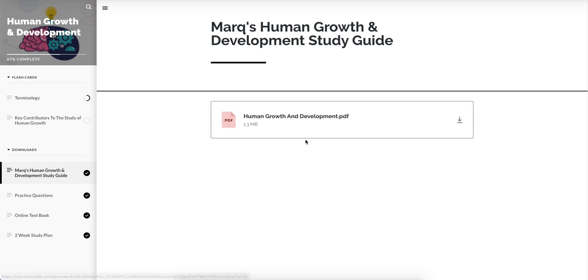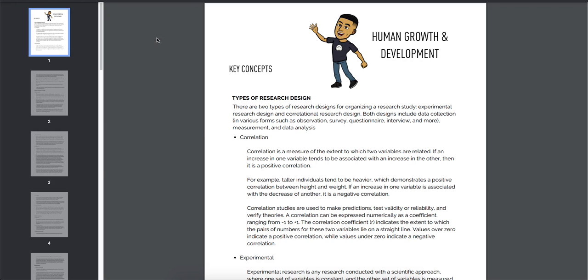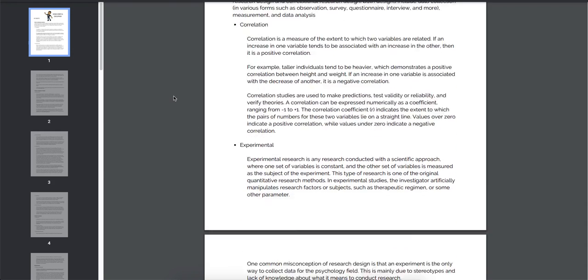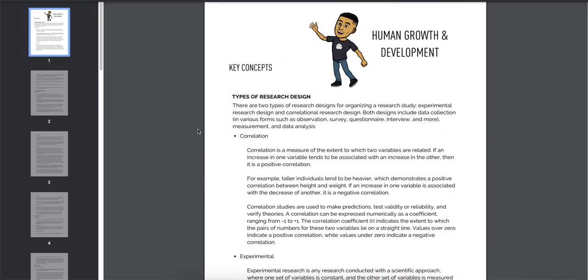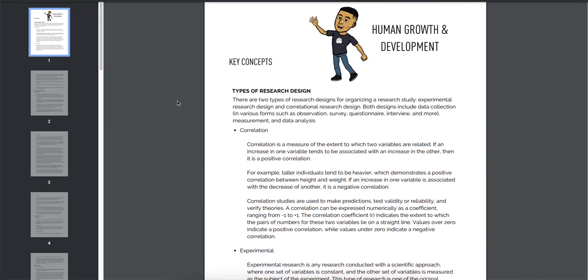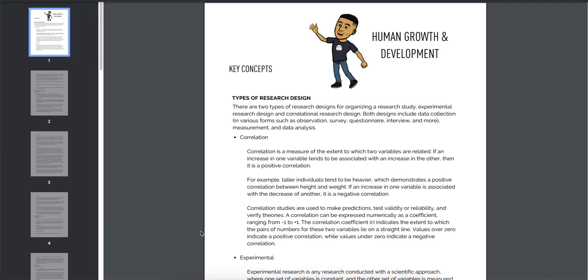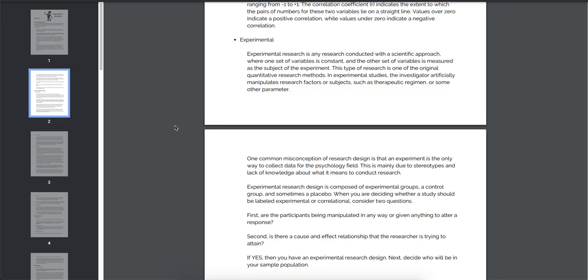Moving on, we're going to get into the Human Growth and Development Study Guide. This study guide was created from a mix of my own notes that I take after every exam. Whenever possible, I like to hire PhDs to help me put together this information, make sure it's accurate, and make sure it flows. The goal is to make sure you have a snapshot of what's going to be on your exam and to give you more ammunition to help you achieve that passing score.